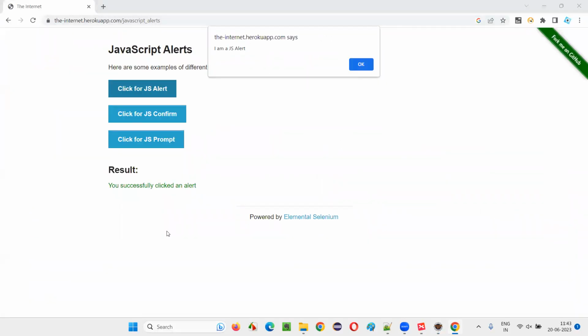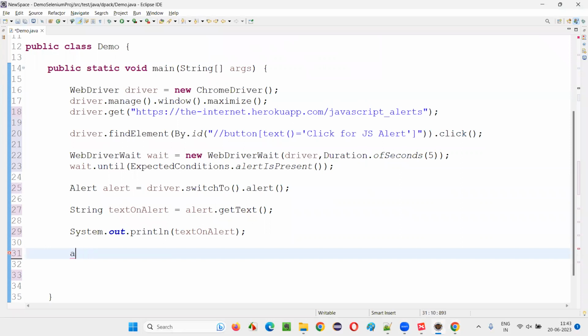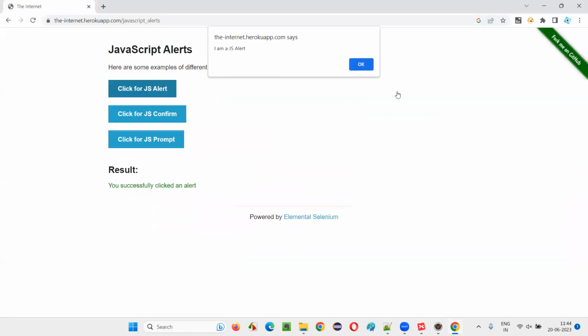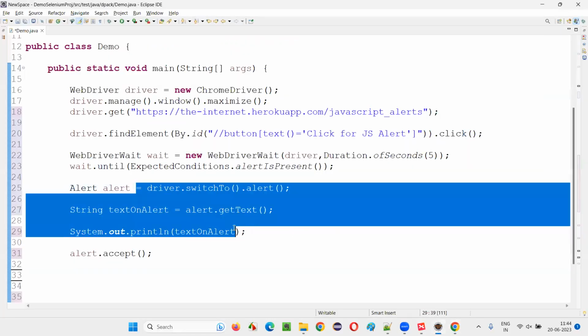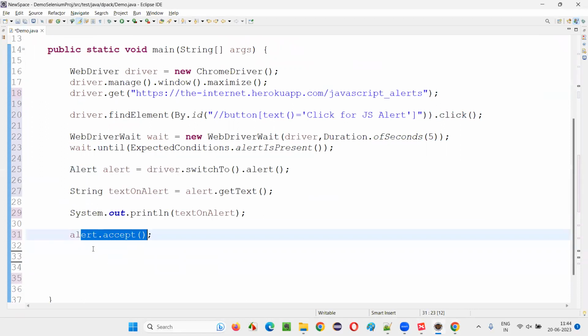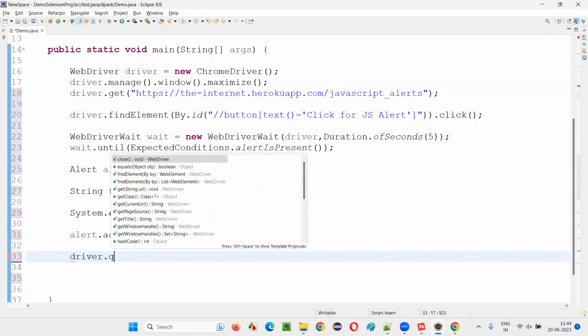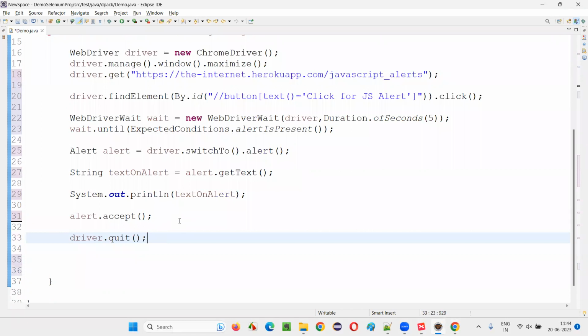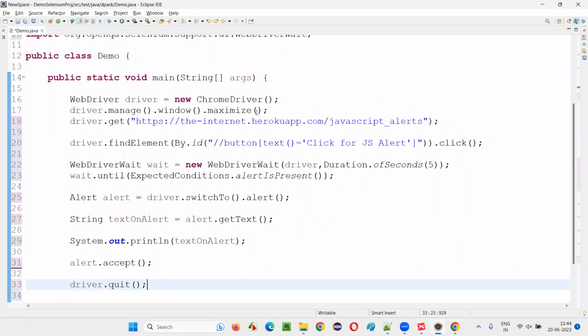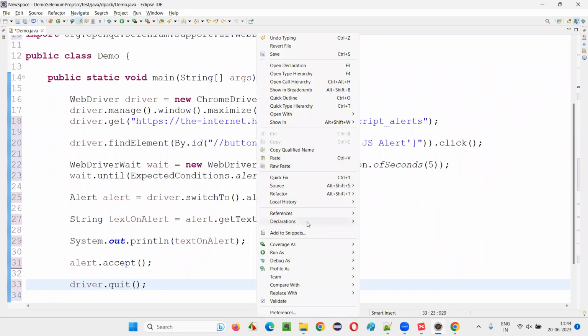After that, you have to either accept the alert or dismiss the alert. First, to select OK, you have to accept the alert. So I'll say alert.accept. Once the text is retrieved and printed and the alert is accepted, I can quit the browser, driver.quit. That's it. Now run the code. It'll be a bit fast.